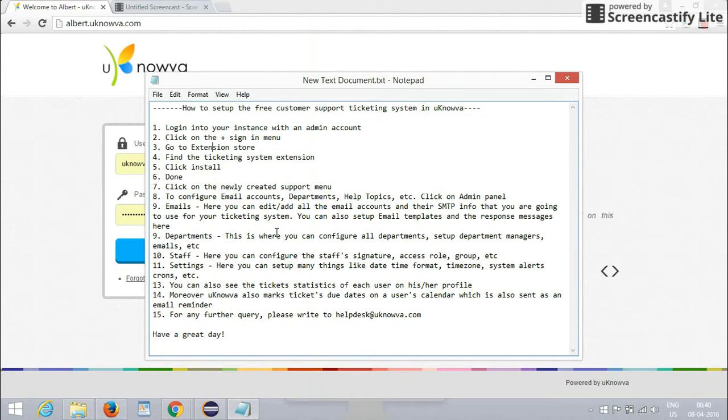Hey guys, today I'll show you how you can install a customer support ticketing system in uKnowva and then configure it, use it. So a customer support ticketing system provides a handle through which you can set up different email accounts, which the system will read the emails from and generate tickets. And these tickets can be assigned internally to your employees. They can work on it and then reply to your customers.